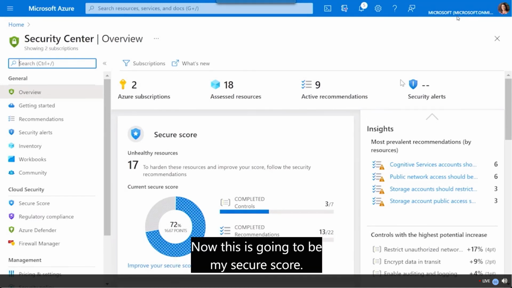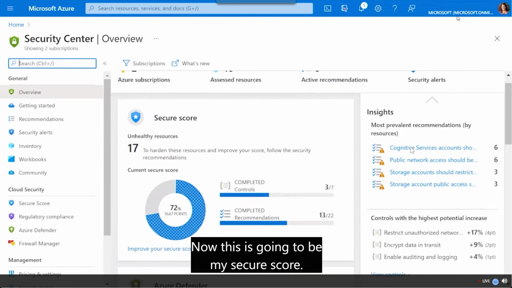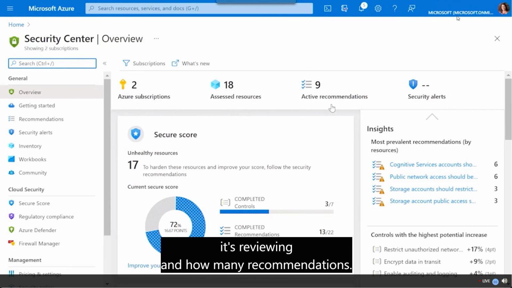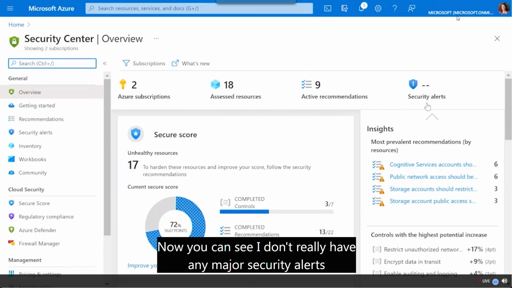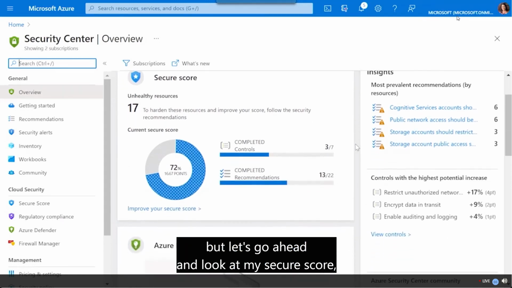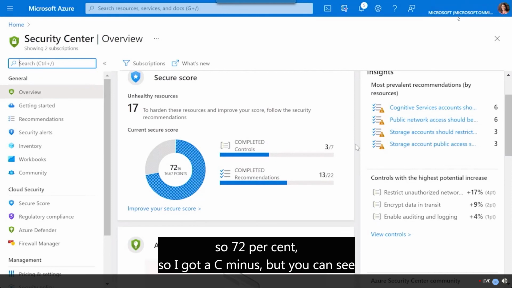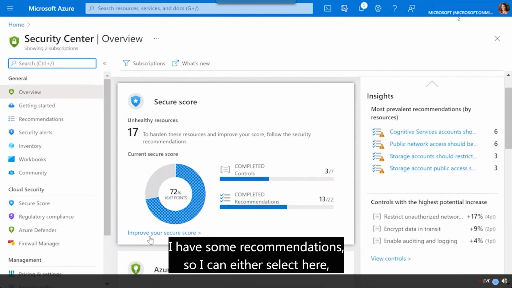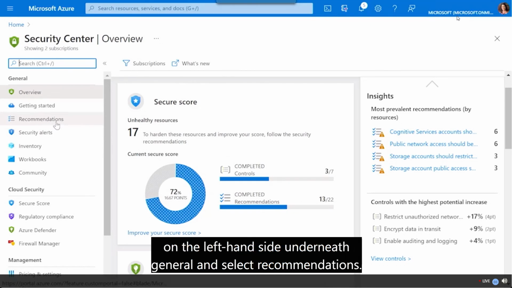Now, this is going to be my secure score. You can see how many subscriptions I currently have active, how many different resources it's reviewing, and how many recommendations. Now, you can see I don't really have any major security alerts that I need to be taking care of, but let's go ahead and look at my secure score. So 72%, so I got like a C minus, but you can see I have some recommendations. So I can either select here, improve your secure score, or I can come over here on the left-hand side underneath general and select recommendations.